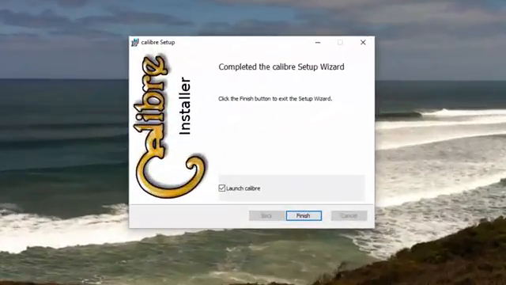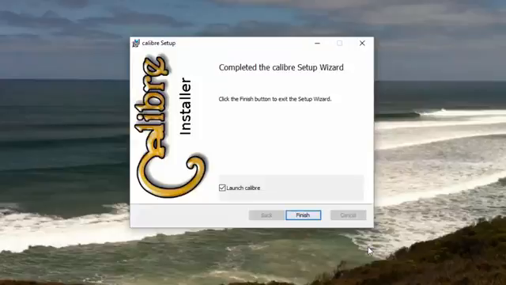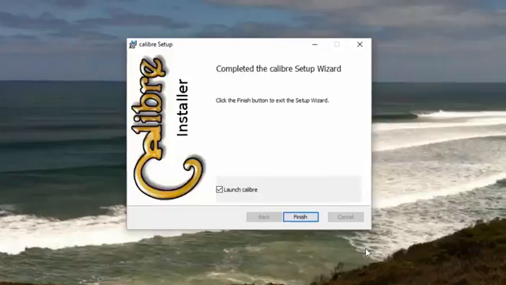Okay, it says that it's completed the Calibre setup and it's asking me if I want to launch Calibre when I click finish. Some of you will get prompts before this is complete to say, do you want to use this in English? Accept it. Where would you like the Calibre library folder to be installed? That's where your ebooks are going to go.